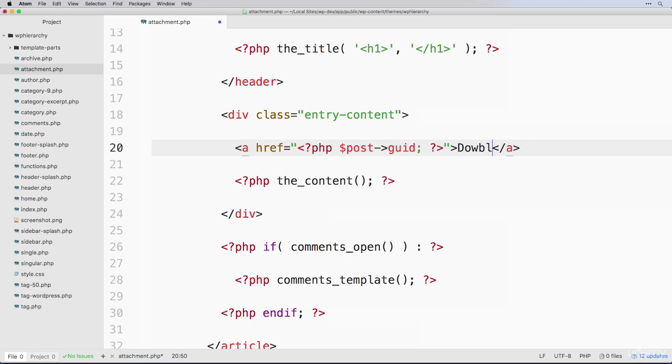And download may be not actually correct. If the browser can display whatever type of file it is, then it will do that. Otherwise, it will download, like if it's a zipped file or if it's a Word document, but if it's an image, then the browser's just going to open it up. So let's just go ahead and take a look at this specific example.